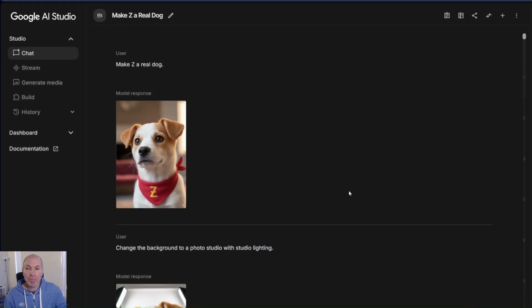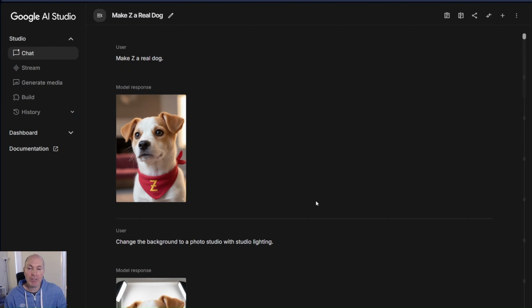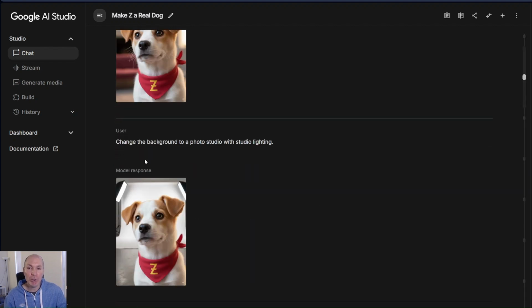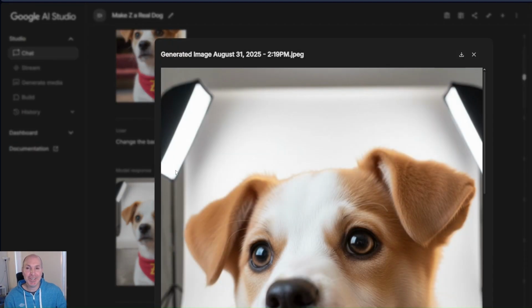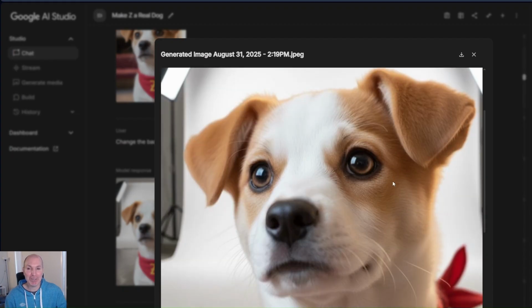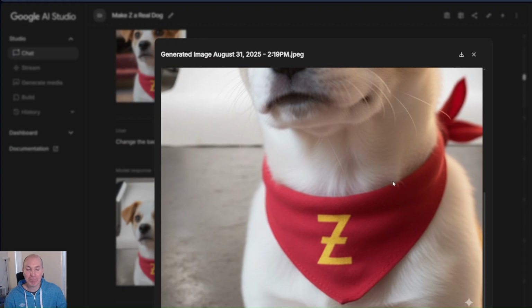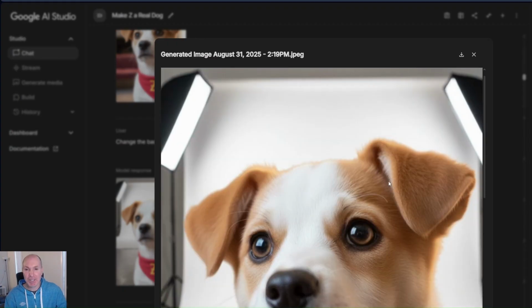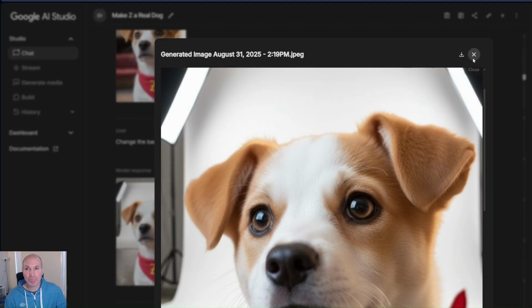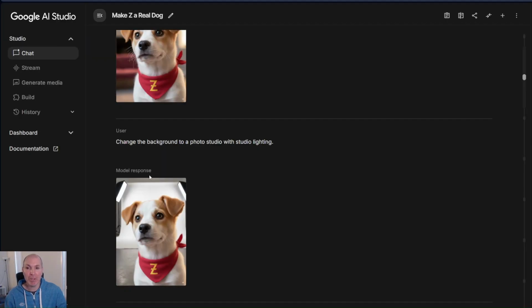And I thought, okay, now we have to create Z in his portfolio of different shots. And I asked, change the background to a photo studio with studio lighting. And it maybe took my prompt too literally, and it added studio lights in the background. So quite random, I thought. It kept Z's pose the same. So the pose is exactly the same here. It wasn't what I was looking for.